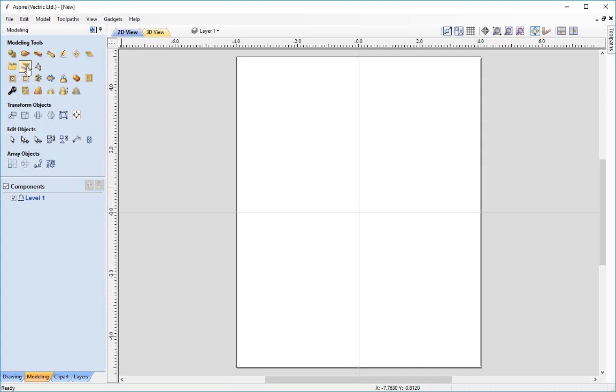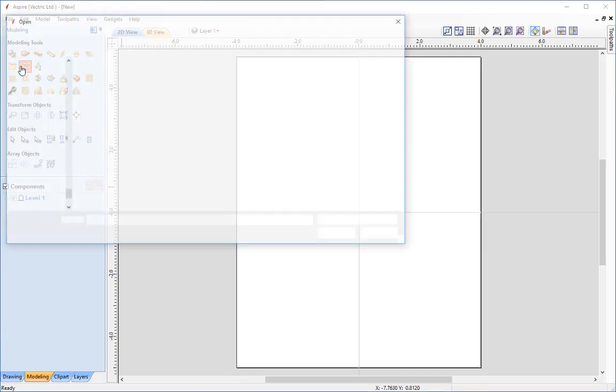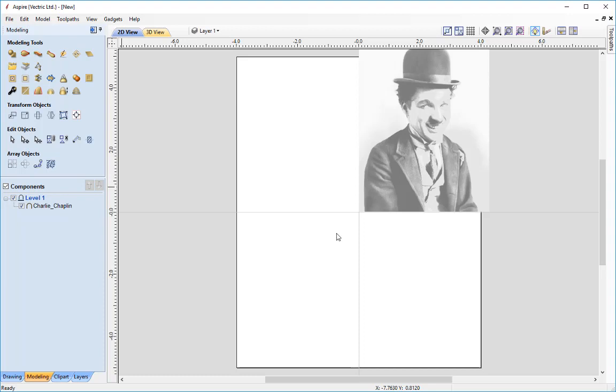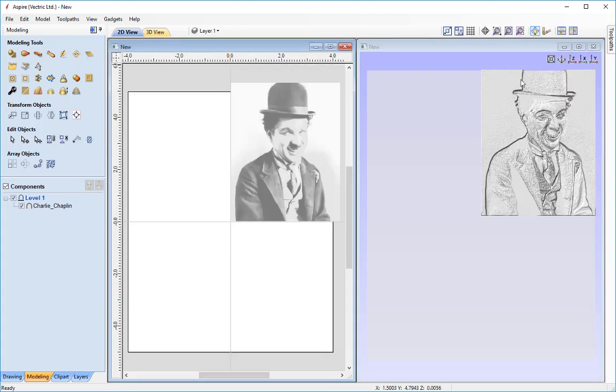Now you may have noticed that it does ask for an image to be selected already. As you can see there, it says create a component from selected or imported bitmap, but if we don't have one selected and we click on it, it will open up the open dialog box for us, and all we need to do then is navigate through our tutorial files or select any image that we wish to create a lithophane of. We just simply select the charliechaplin.jpg and simply press open, and that will then open the image into the software for us. And if we tile the windows vertically, you'll notice that we now have also a 3D representation of that image.